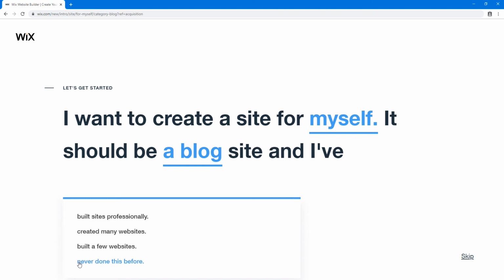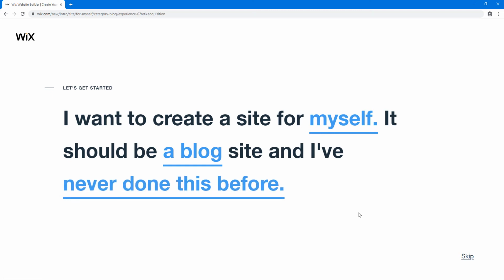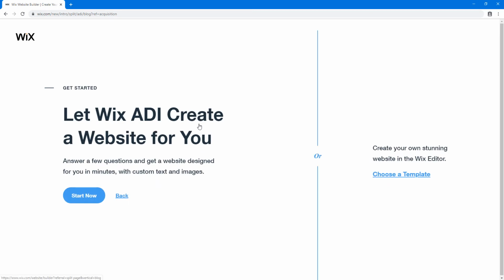No, I'm going to go with never done this before, so that we can see the whole process from the beginning to the end. So let Wix ADI create a website for you, or you can choose a template. As you can see, they've given more space to the first option, and that's because they want to emphasize the fact that you use the ADI editor, which uses artificial intelligence to create a website. So it's much easier to use the ADI editor to create a website rather than choosing a template manually.